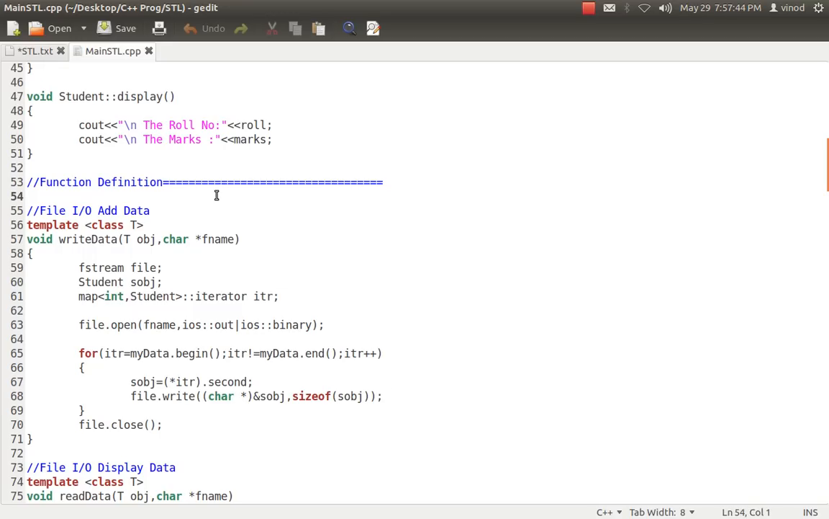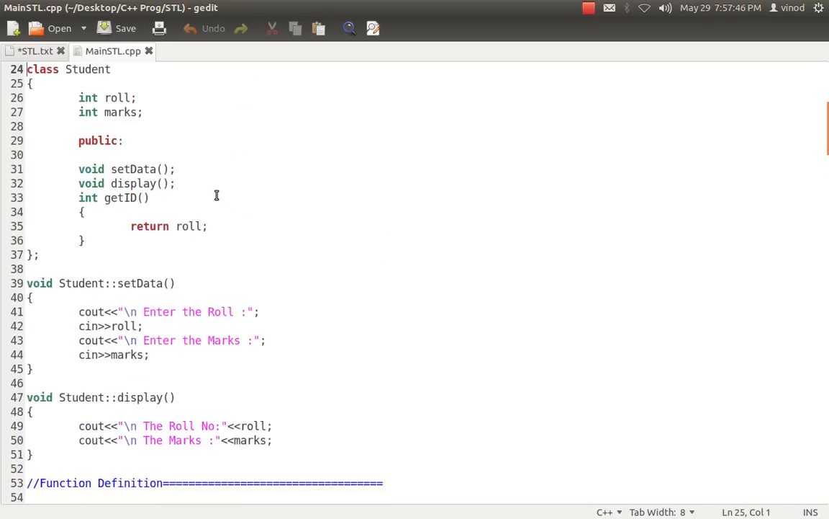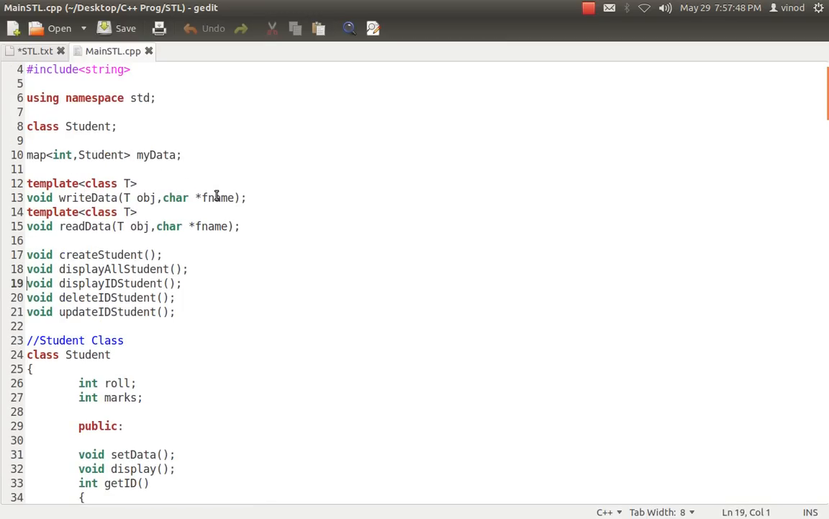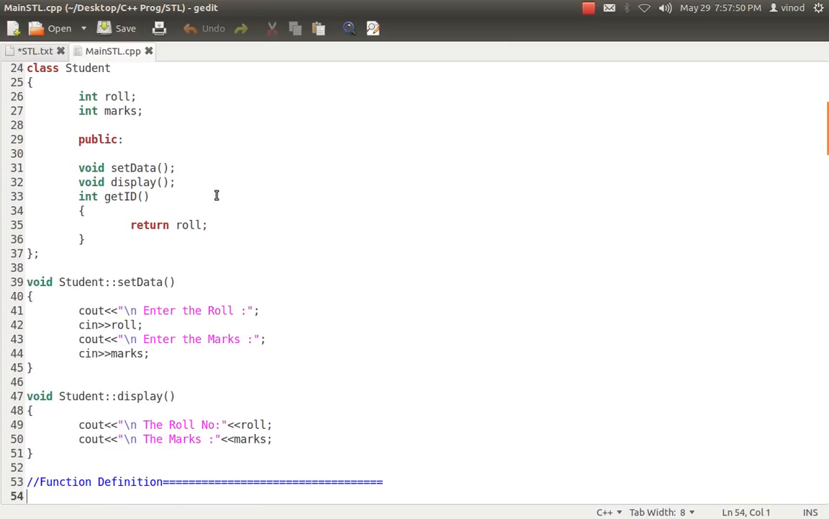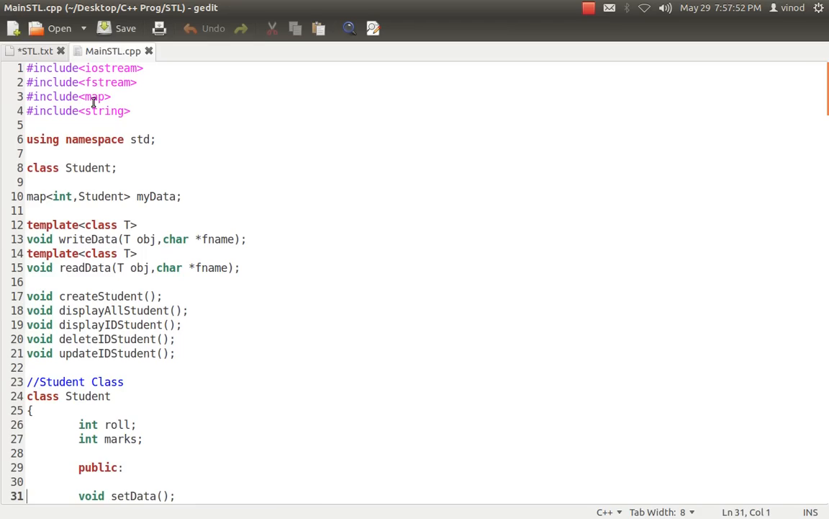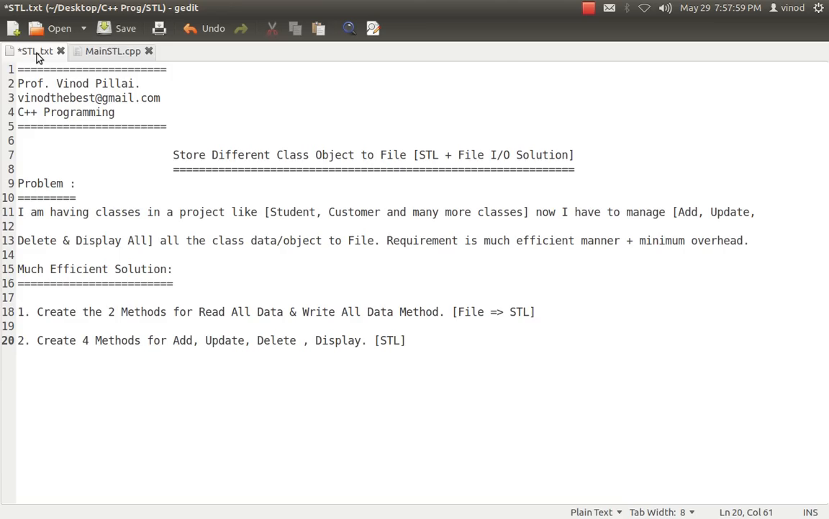I feel there are many changes that should be made in this, but this is just an initial step to show you how you can do such things. You should remember that before using map you have to include the particular header file. Don't forget that also. I hope you have understood. With this solution we can make our code much more efficient and much faster.